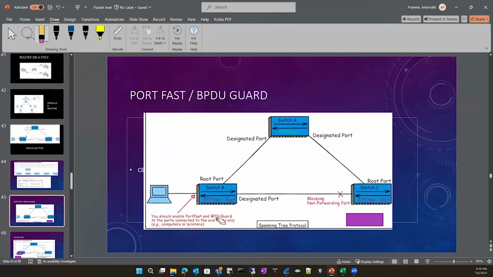So you should enable PortFast and BPDU Guard on the ports connected to end hosts only. As I said, that's the best practice with BPDU Guard, because this computer is not a switch sending BPDUs, and it should not participate in the election. This device is an endpoint. It's just going to send traffic for one particular VLAN, and it's not doing anything apart from IP communication, and it is not involved in your actual spanning tree process.